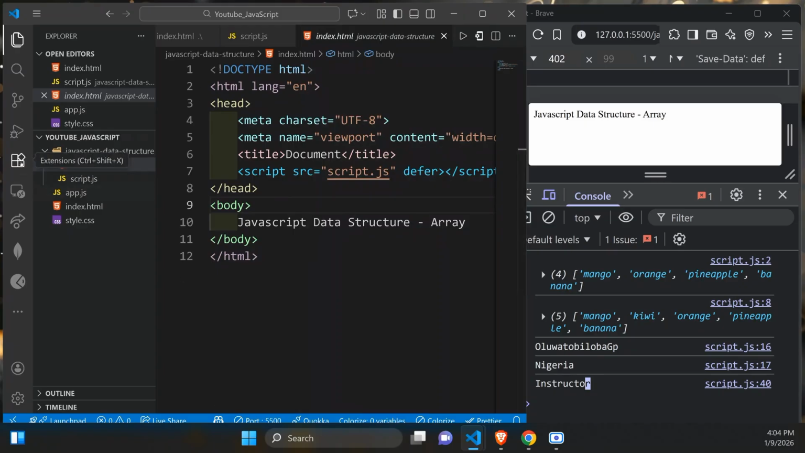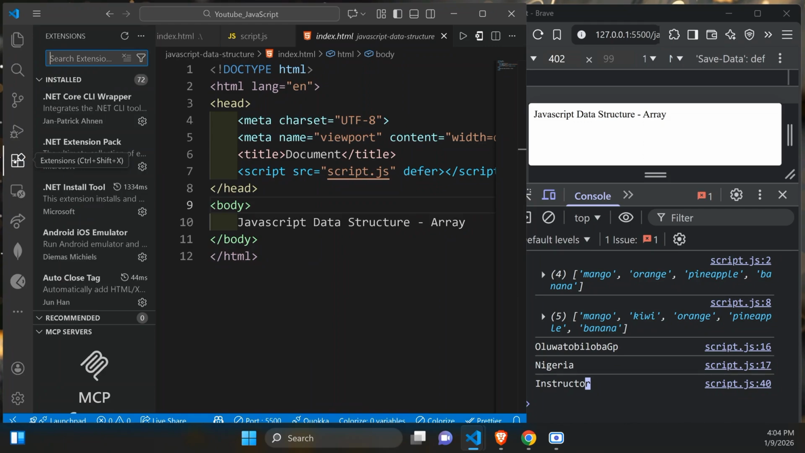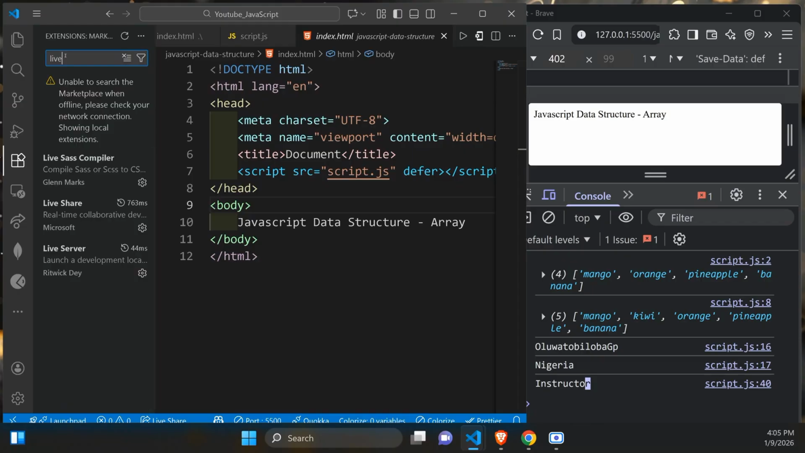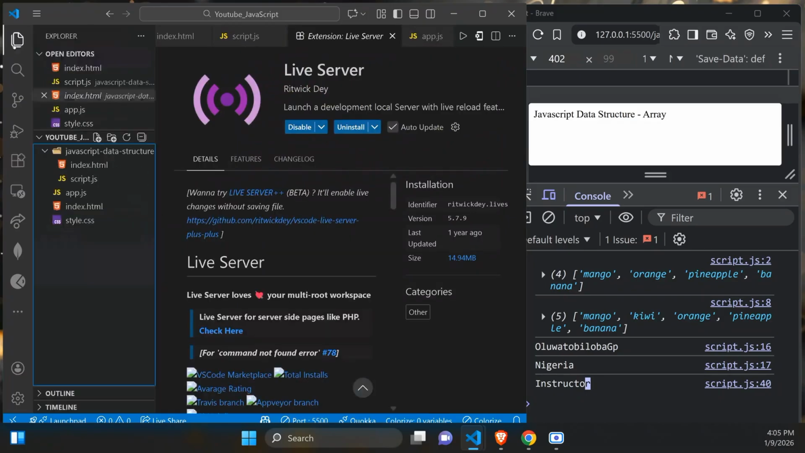So if you click on this extension icon, from there you can just search. Let me just show you how. Once you click on this extension, you search here and ensure that you are connected to the internet. You just say live server. By the time you click on live server, it's going to install that for you. So let me just proceed from there.